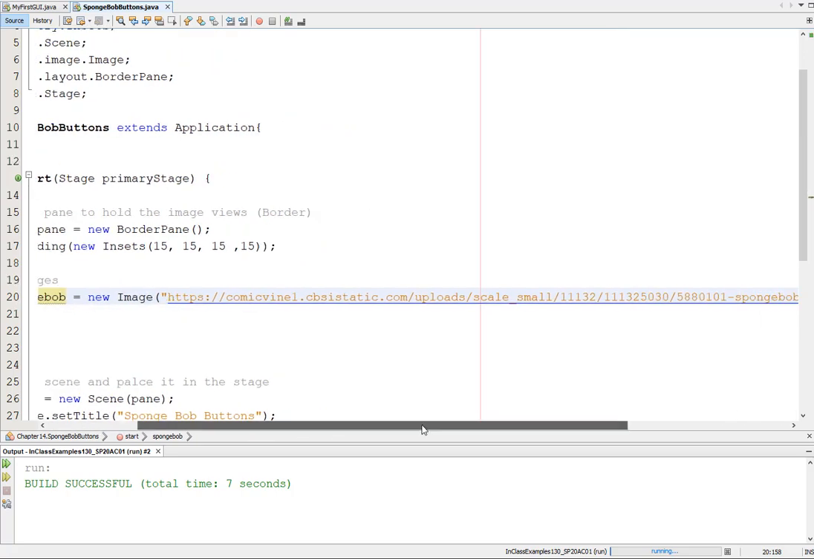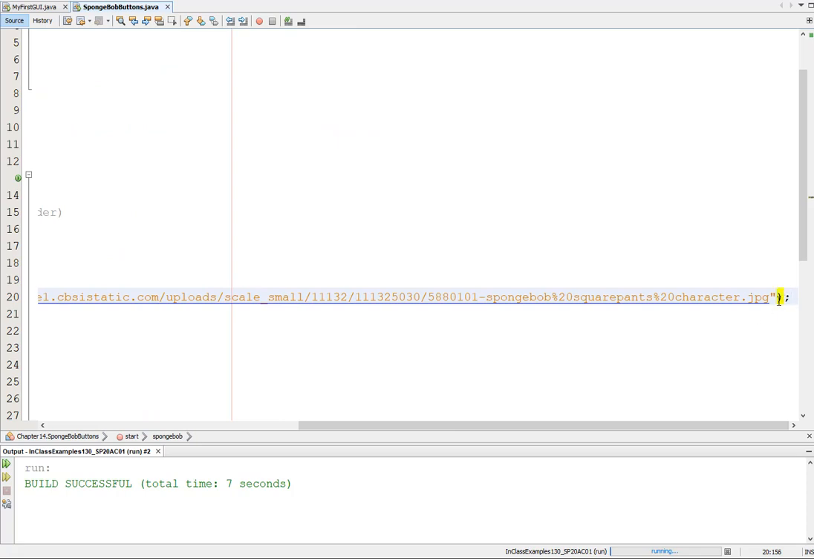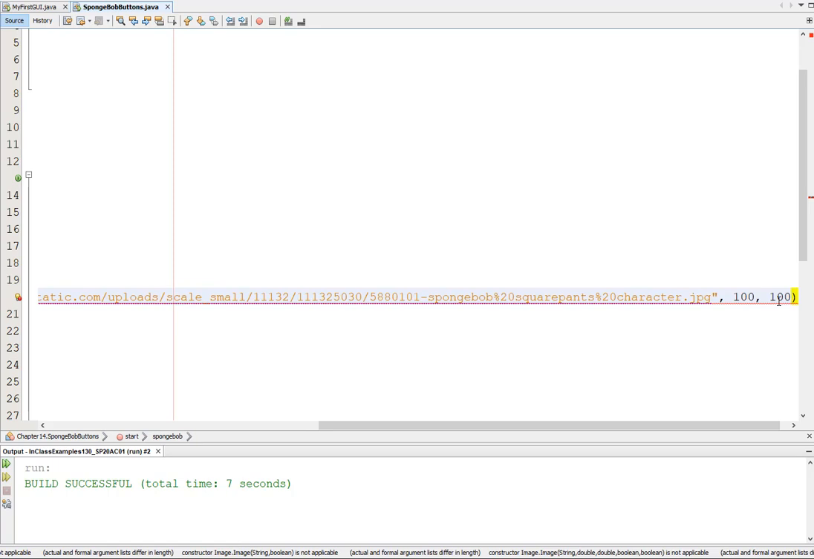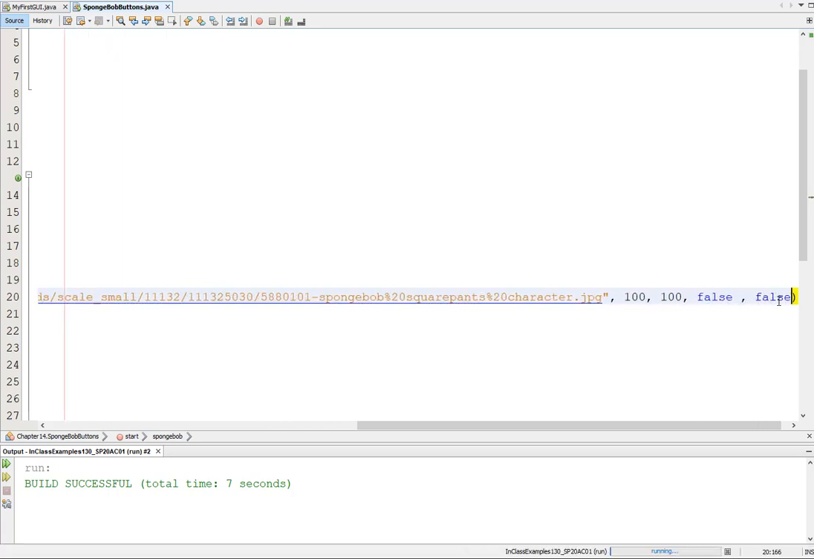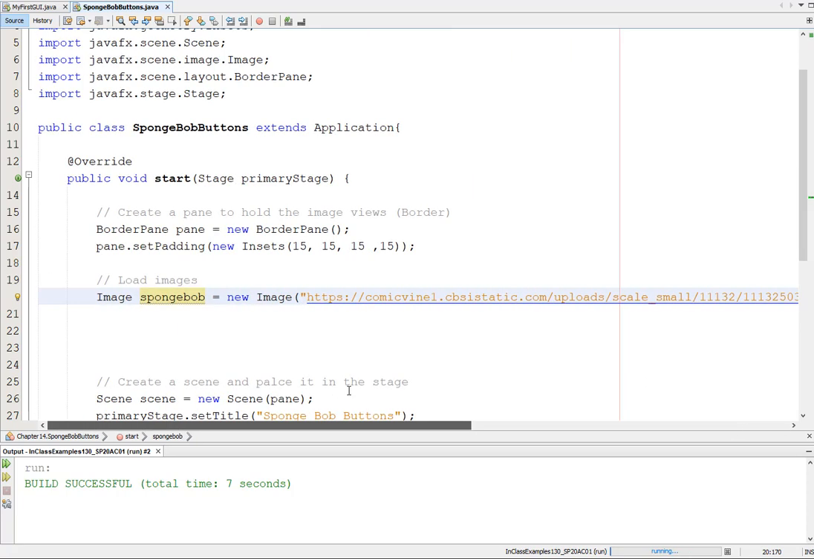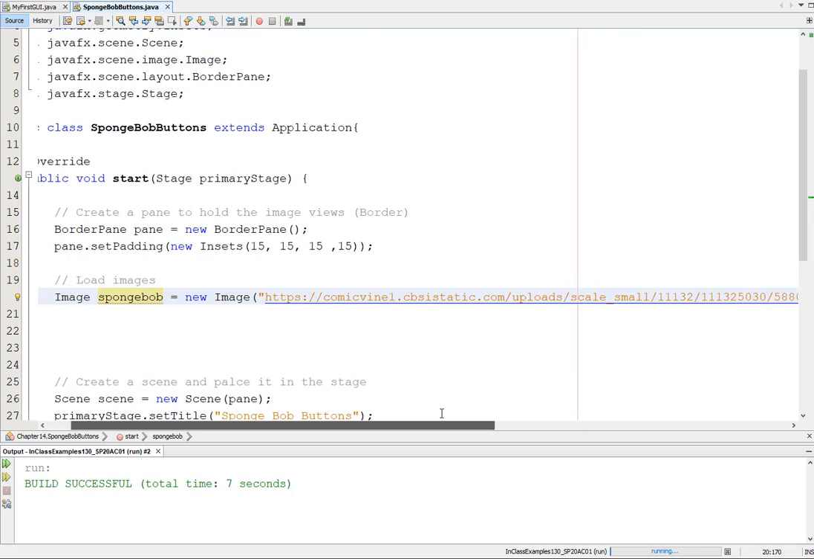Now for this one in particular, I am going to give it 100 and 100 for width and height to make it a nice square shape. And then I'm just going to give it false and false because we don't want any hints or rollovers or to make it smooth. So false and false is usually what you want to do if you just want to load the image in. So this is our SpongeBob image, and the rest are going to be pretty similar.